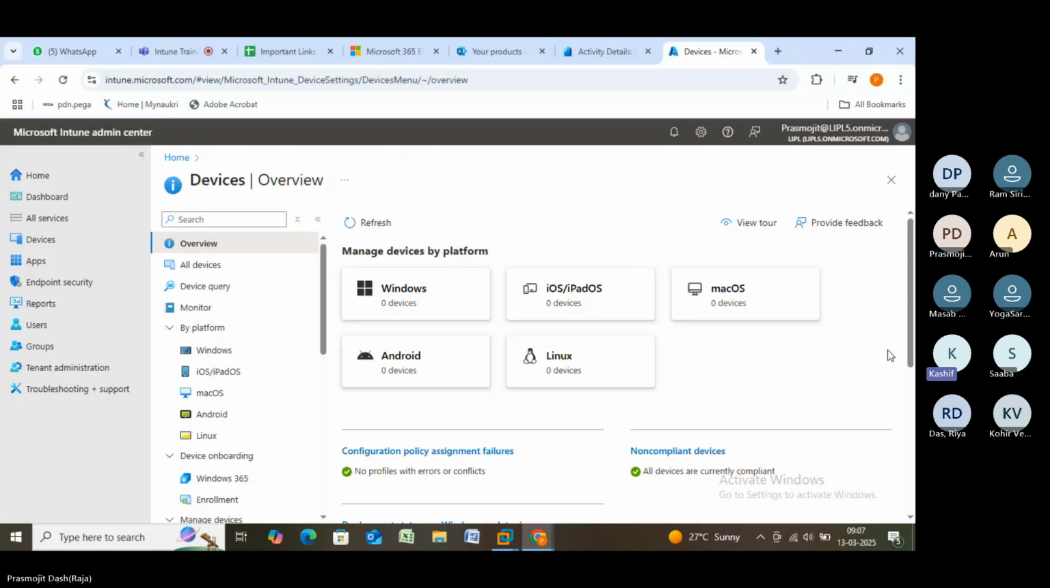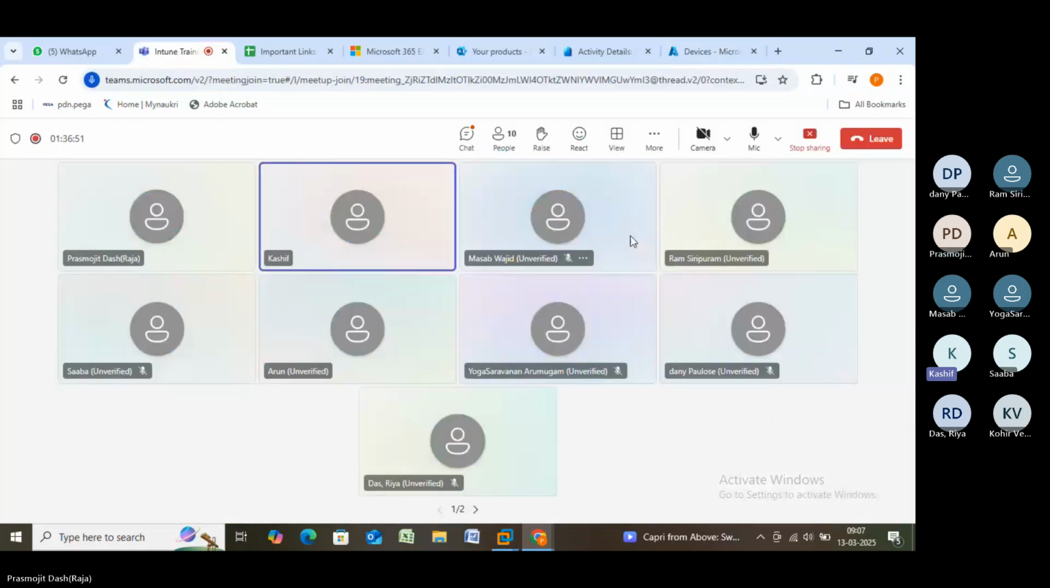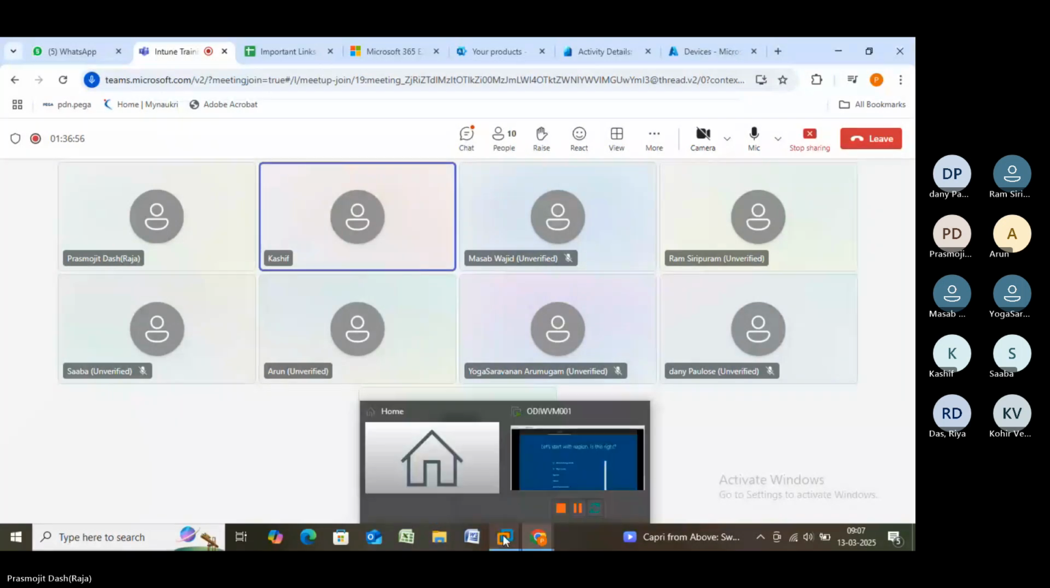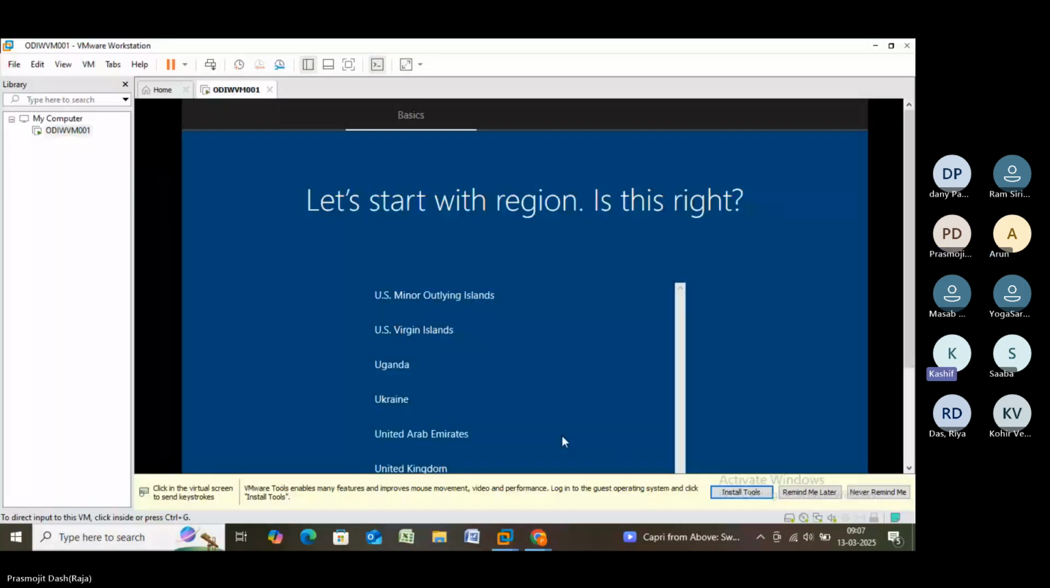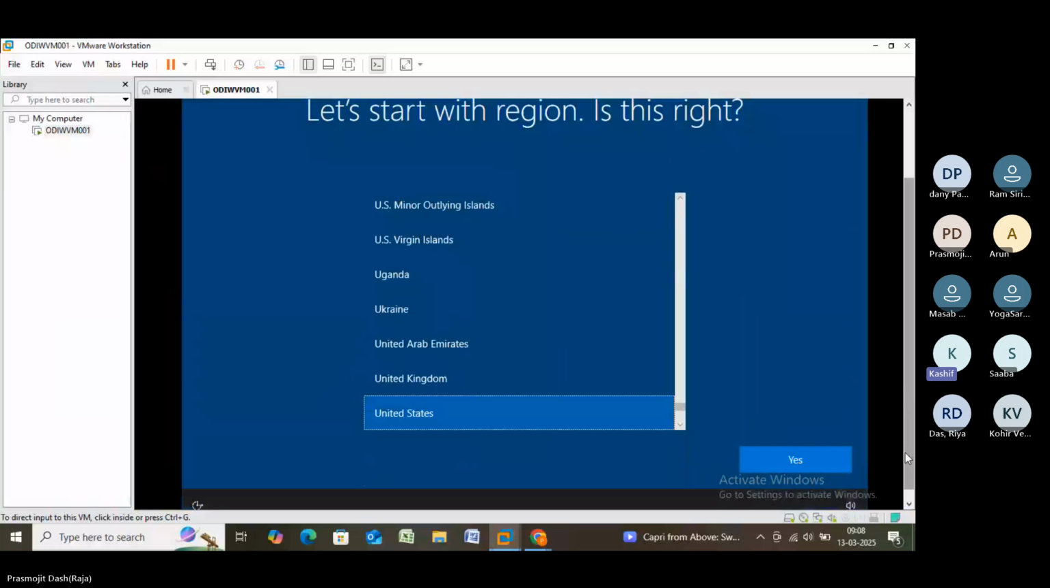Any question before we wrap it up, guys? No question? Okay. So tomorrow when we meet, yeah, we have to take the snapshot. Sorry, let's go back to the virtual machine. Okay, let's choose your region and go next here. Is your device ready, Masab? Yes, Kashif, it's ready. Okay. So choose your region and click on yes.